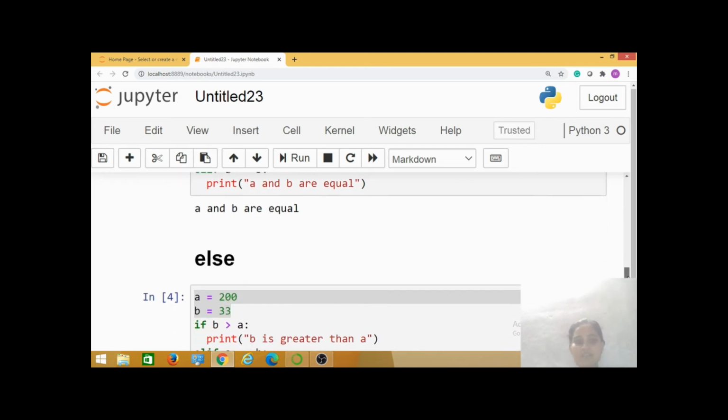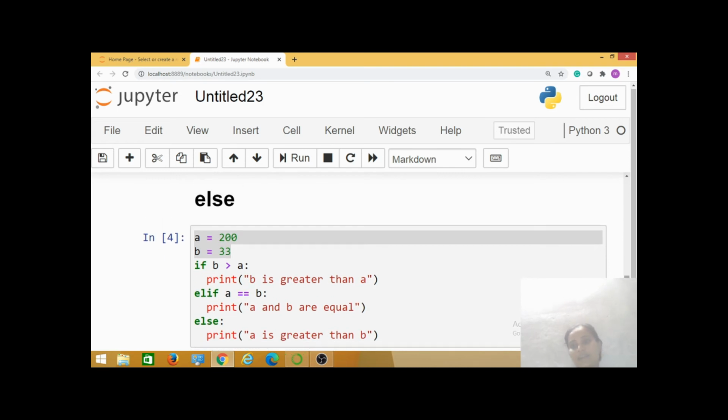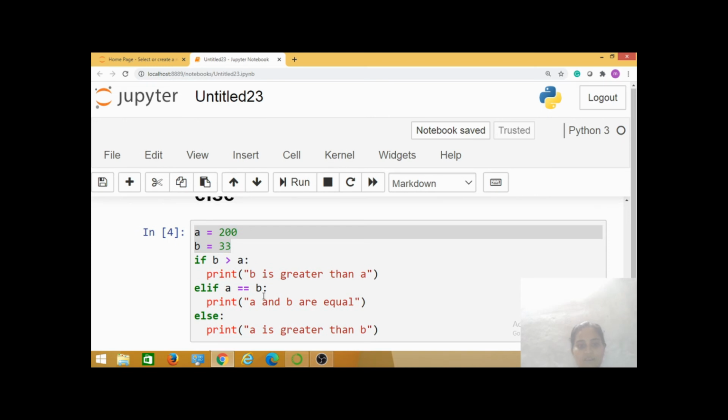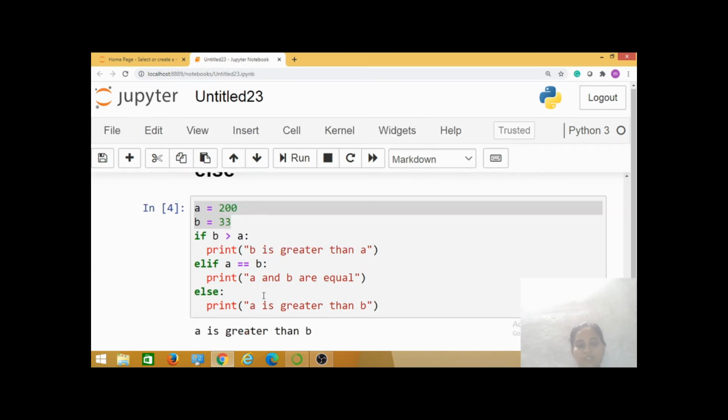And the next statement is the else statement. The else statement can execute anything. This works as the default statement. For example, if the statements we have given are false, then we can execute some other statement, or we can execute some default statement. So for that reason we are using the else statement.